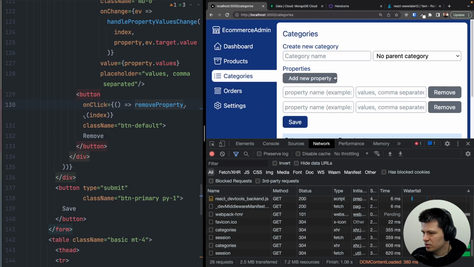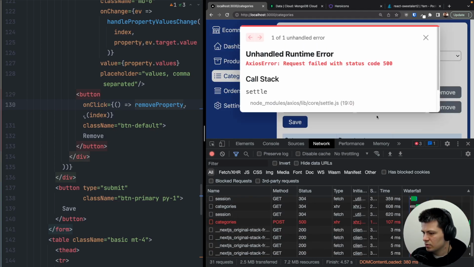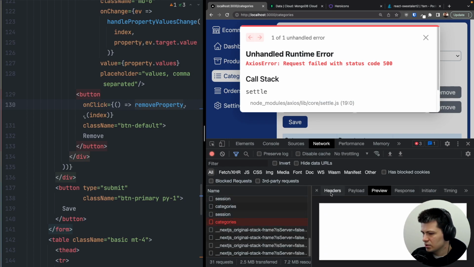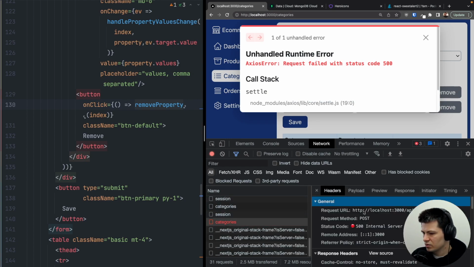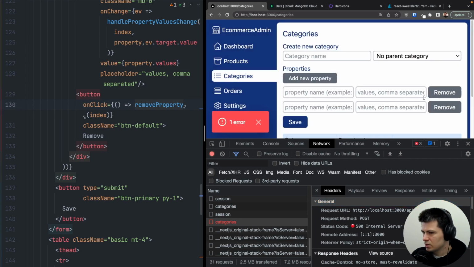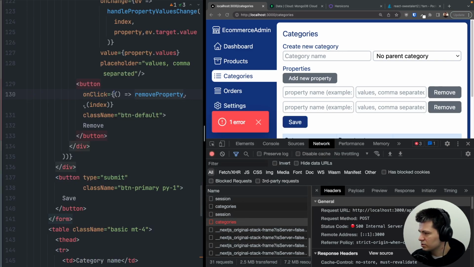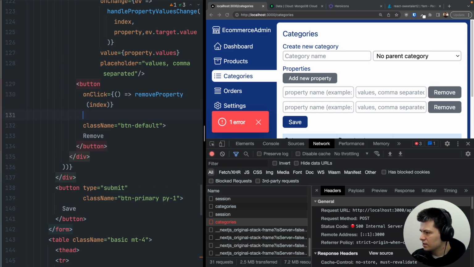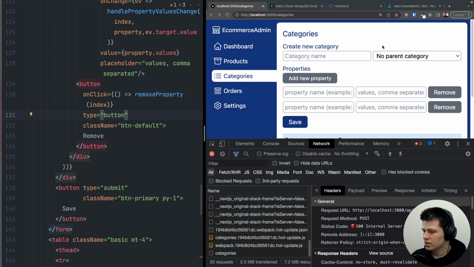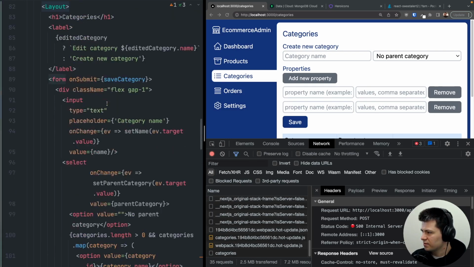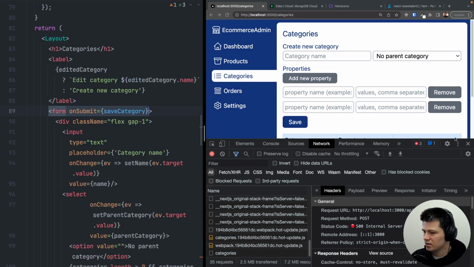Add new property. I will add the 3. I will click this one. Okay, so it tries to run categories endpoint post because we are removing properties. That's weird. Remove property. Okay, I think this is because we need to add here on this button that it's type of a button. Otherwise, it can try to send this form with our submit function here, save category, and we don't want to do this.